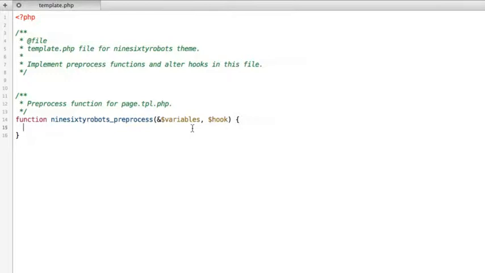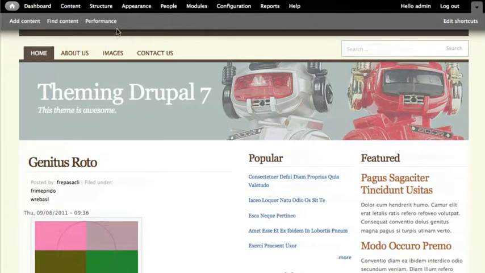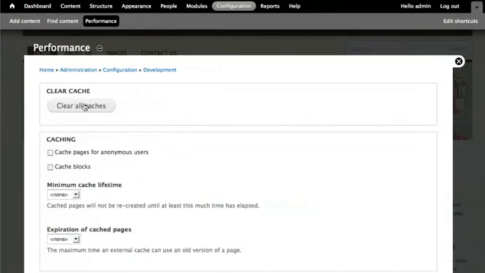Just to illustrate that, I'm actually going to go ahead and utilize our devel function kpr. We're going to print out hooks just to show you, because this is firstly a brand new file, and secondly a brand new function. We need to clear our cache. So let's go back to our site. If you recall, we did add to our shortcut bar the performance button. So if you want to go ahead and clear caches, it's important to do this every time you add a new file or a new function to your template.php.